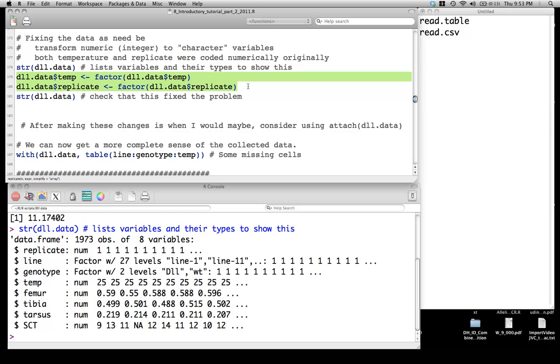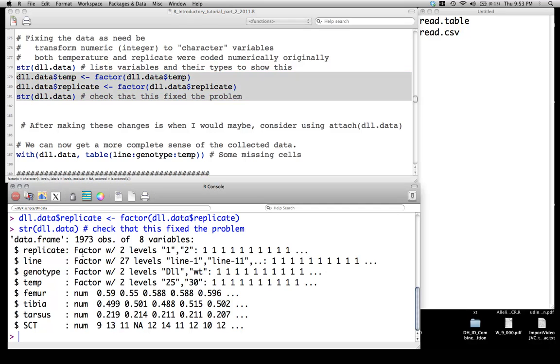So all we do here is we are just overwriting the original variables, so dll.data$temp, and similar for replicate. We're just overwriting them with the same data, but just saying factor, which basically is coercing it into a factor. And so we just run those. If we now take a look, now replicate, line, genotype, and temp are all factors, with the remaining variables all being still numeric.